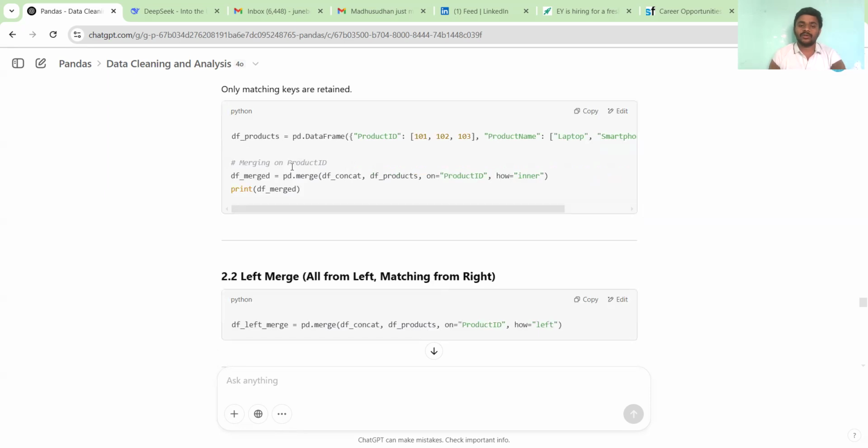df underscore products equal to, that means we are creating a products data frame, that is equal to pd dot DataFrame of product ID values from 101 to 103 and product name values laptop, smartphone, tablet. Here we are creating a data frame from a dictionary. After creating the products data frame, we are merging on the product ID column. df underscore merged equal to pd dot merge of df underscore concat comma products comma on equal to product ID comma how equal to inner.